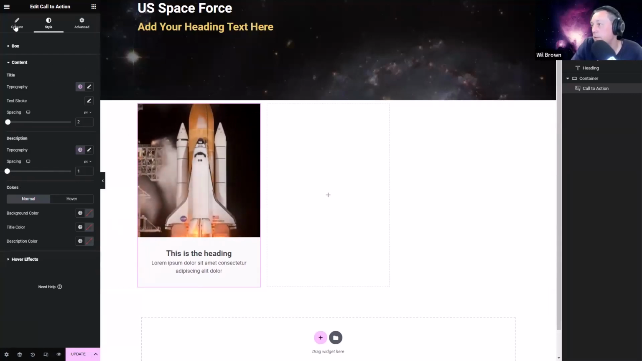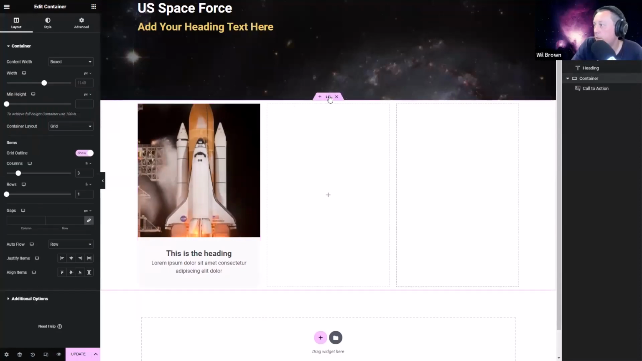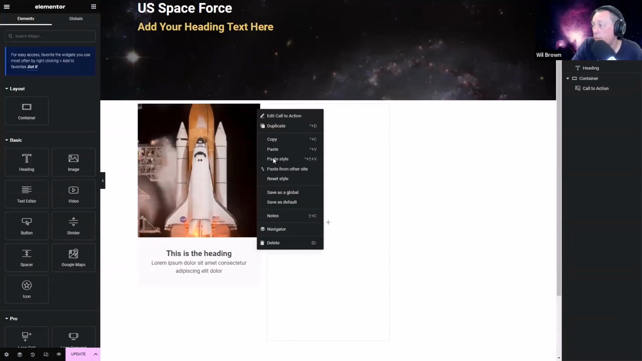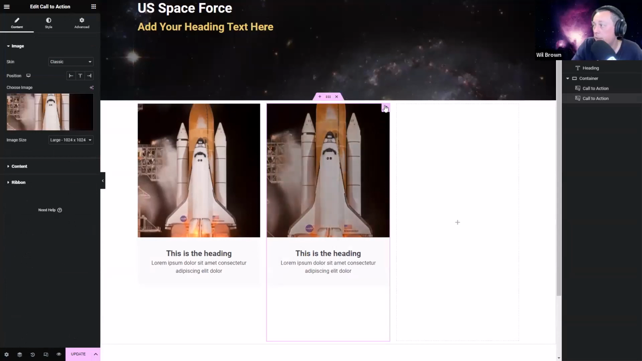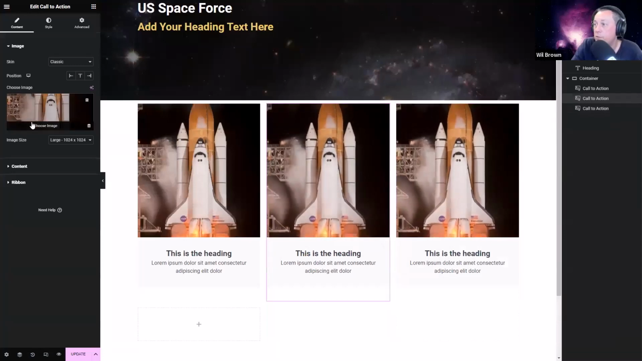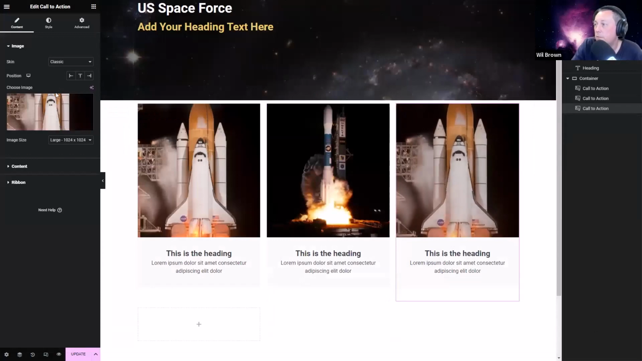Let's see. For the container, let's make that a little bit bigger just so you can see what's going on. Okay, so once you're happy with that effect, you can just duplicate those. Right-hand side and duplicate, and with the CSS grid it'll automatically move it into the next grid item, which is nice. And then we can just change the images, and you can change the text as well.